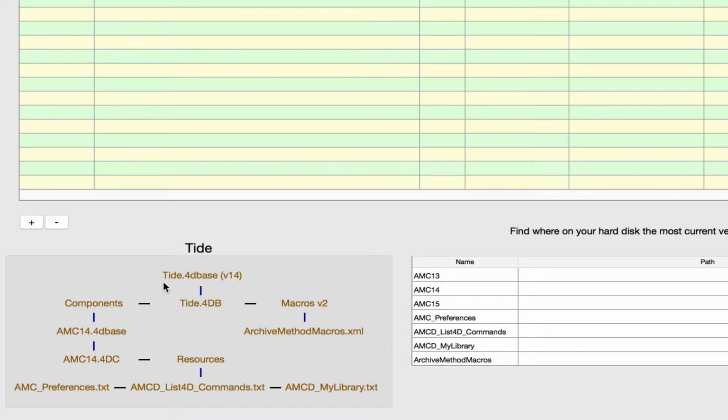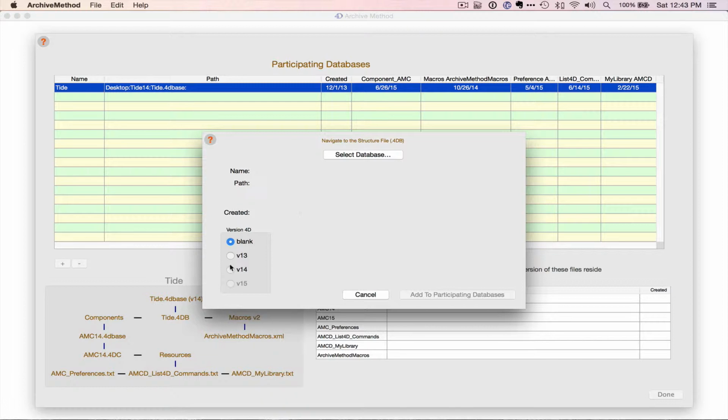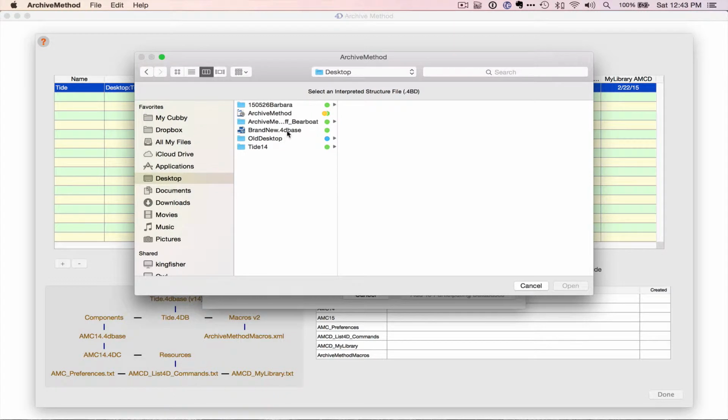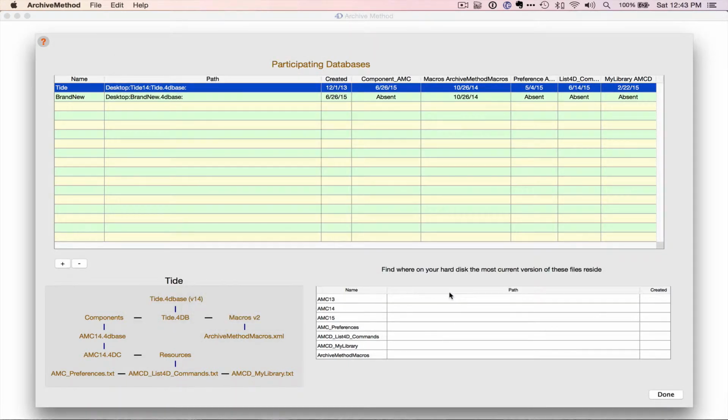So let's go and enter a brand new database. And it's also a version 14 database. I'm going to select it. Here is that database, and I'm navigating to the structure file, opening it, and now I'm going to add it to the list. Now you can see here that these various components are absent. It does have the macro for the ArchiveMethod, but it doesn't have a component and all these support files are missing.